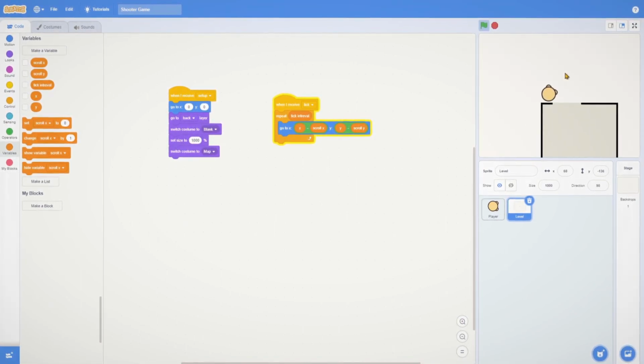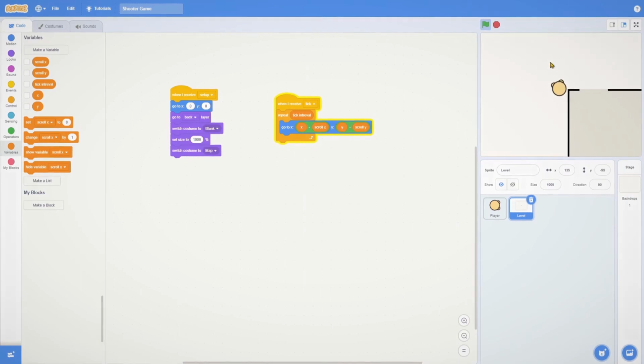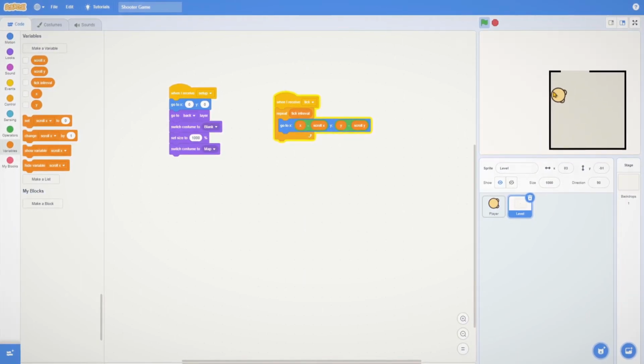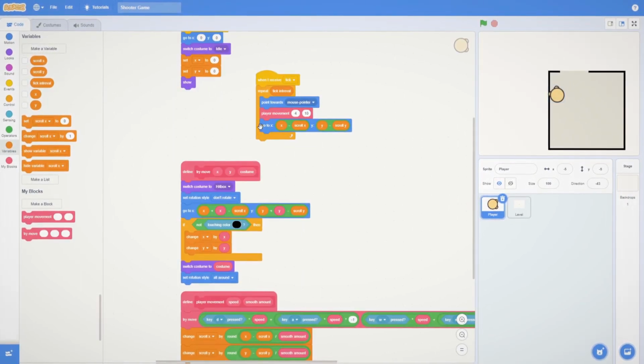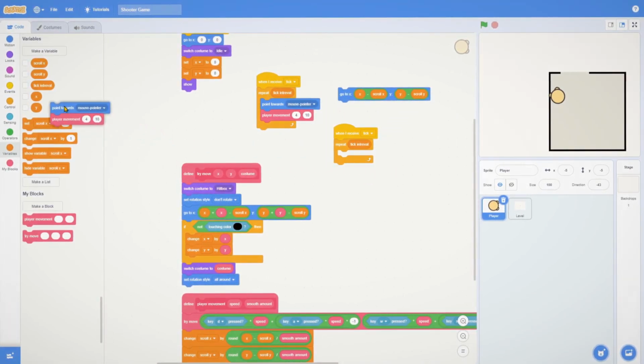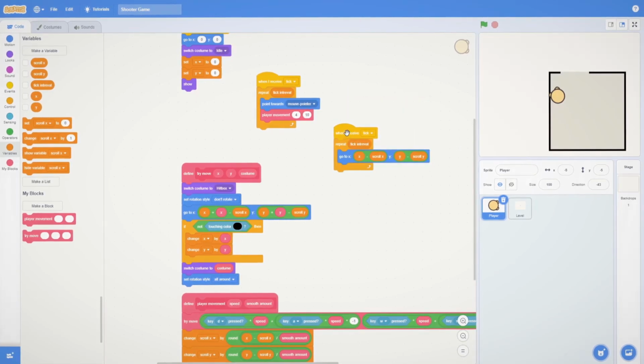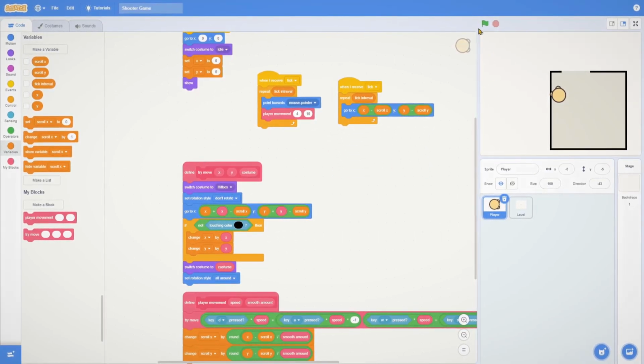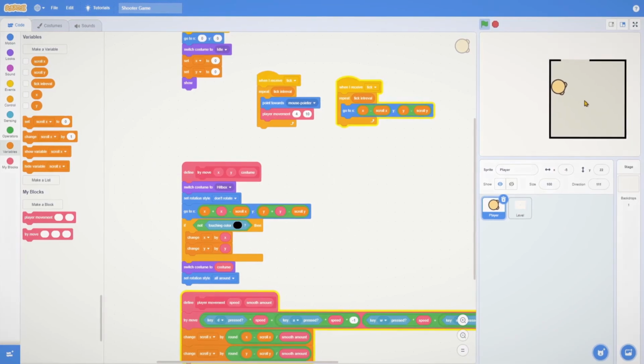Our collisions are still weird, you might notice, and we can fix some of those issues by putting this block in a separate tick thing. So I'll just duplicate this, get rid of it, and then put that in a separate tick loop, like that. And that should fix some of the errors. Perfect.